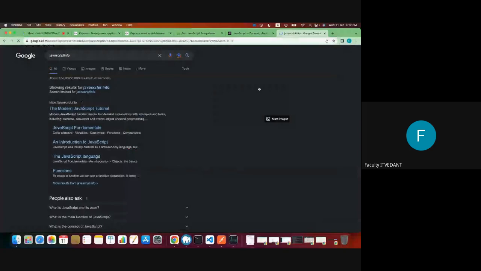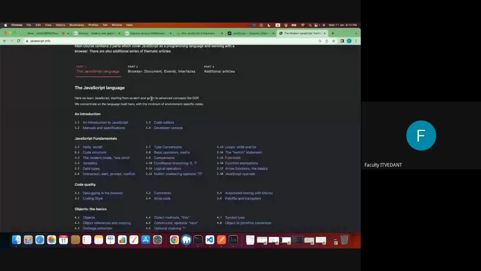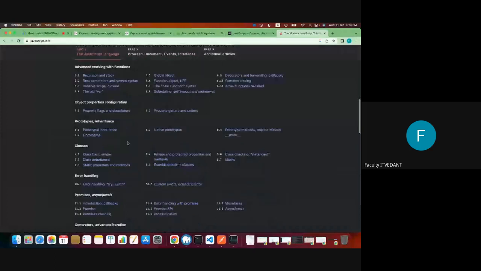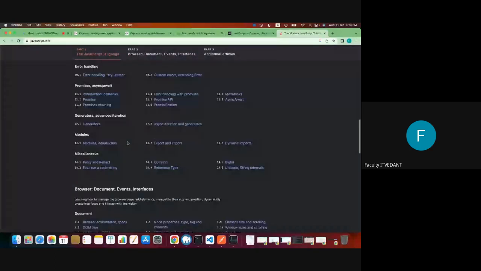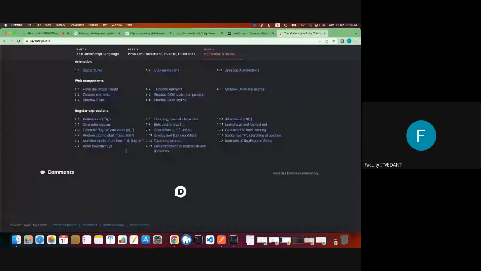JavaScript.info is also a good website. For front end, we have document, events, and interface, divided into modules and sections. So here also it's good, and the documentation is huge for this.